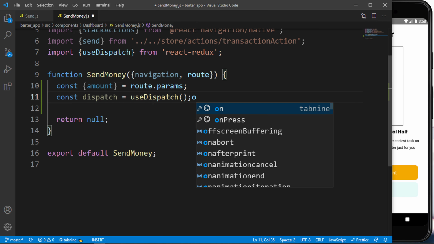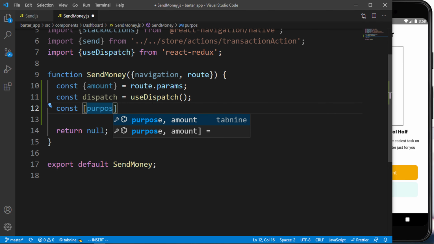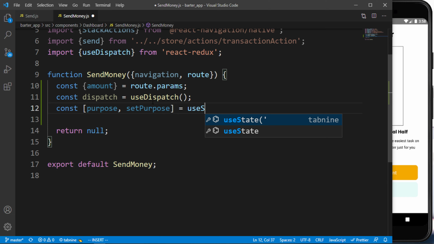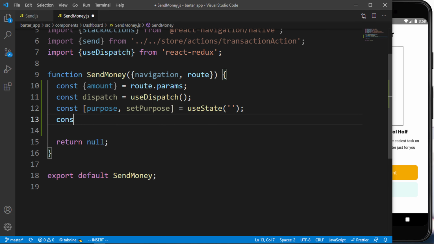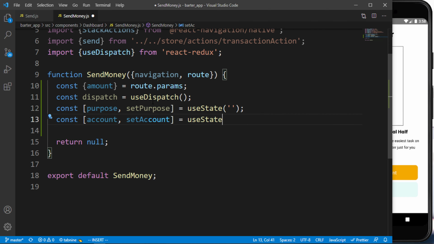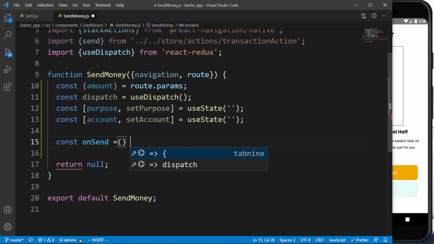Then we have the user is going to set the purpose. All this I'm doing, we are still going to get there. So let's just put it down, which is going to use state. Then we also have accounts, which is going to set accounts, use state of empty value. Then we are going to have an onSend function as well. Before we come back to this onSend, let's go ahead and work on the design aspect.